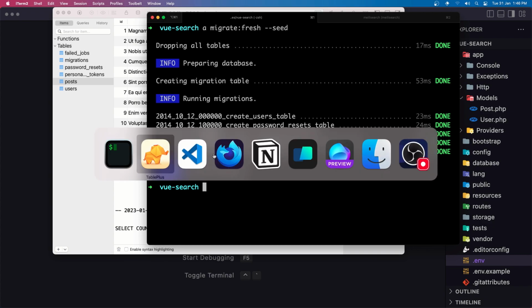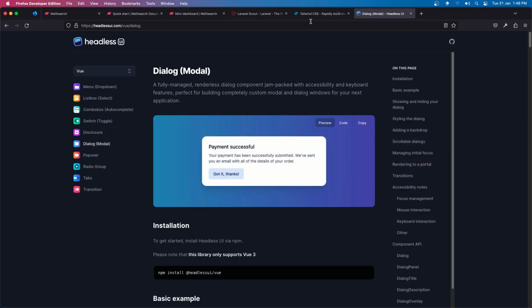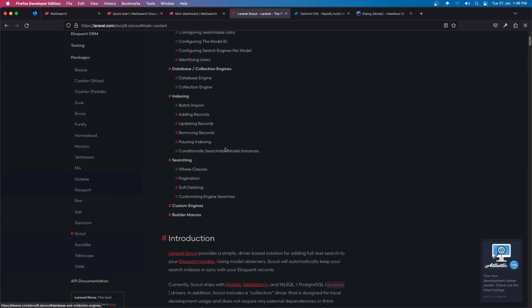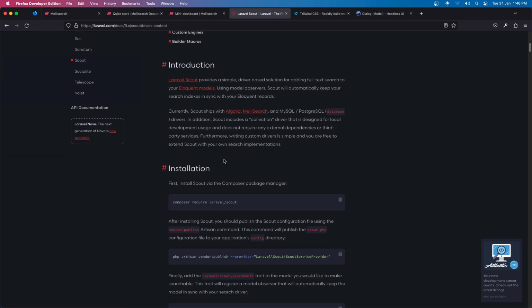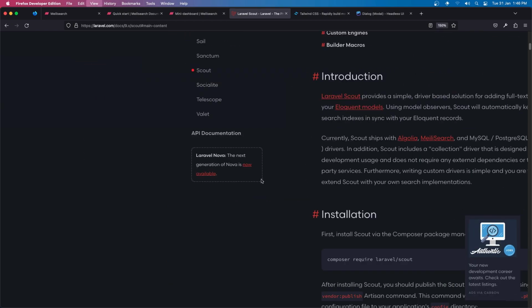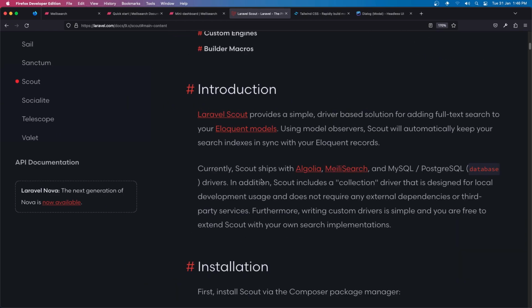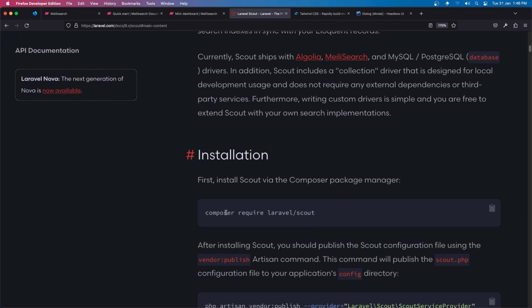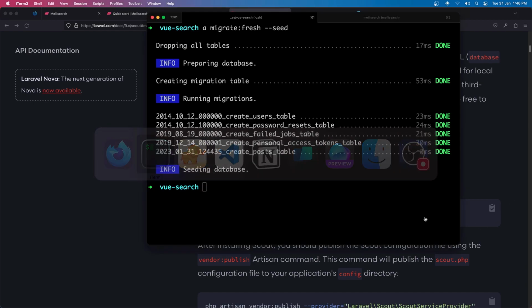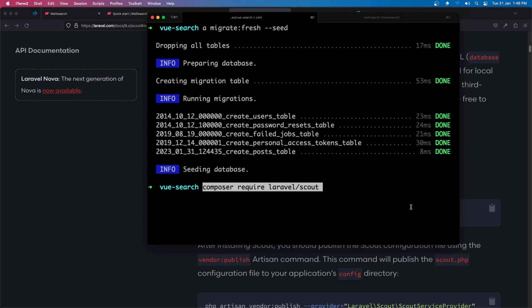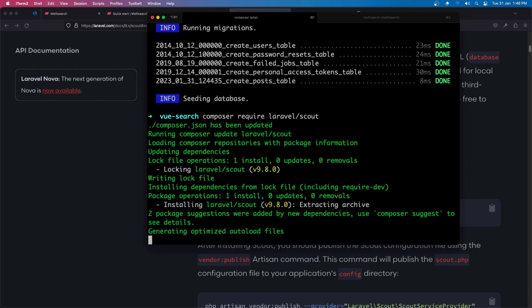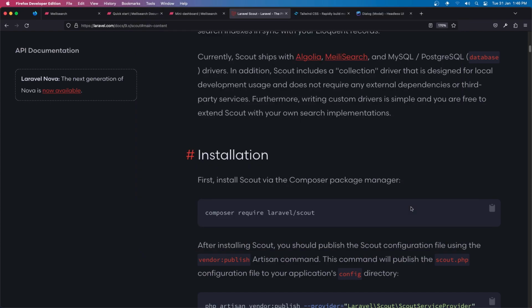Now let's install Scout. So search here for installation, and let's zoom in for you. So composer require laravel/scout. Copy that and paste it on the terminal.